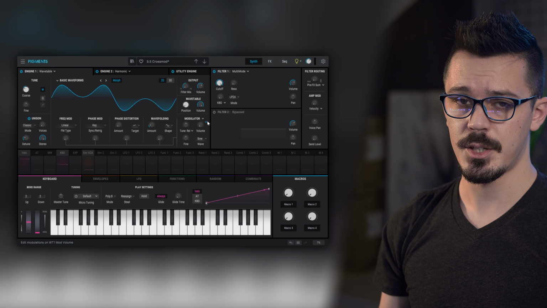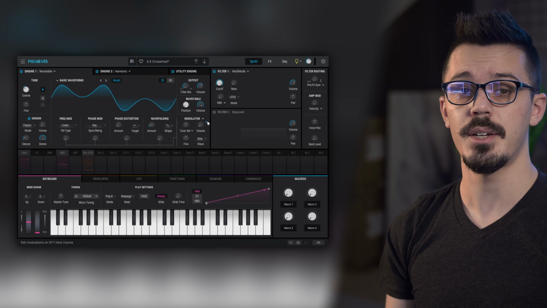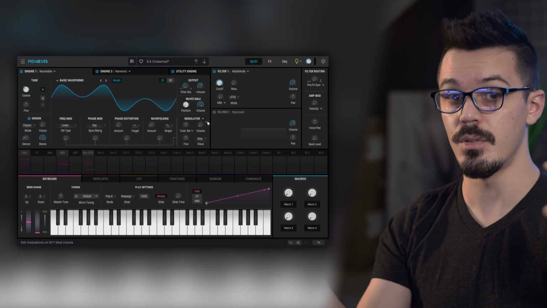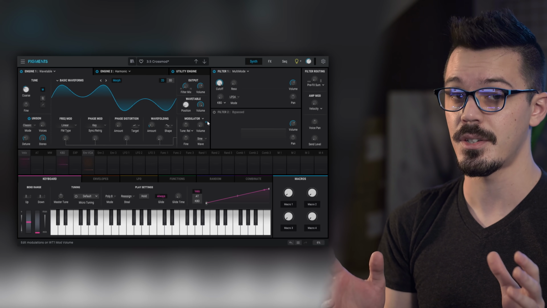One of the most exciting aspects of this new update, at least in my opinion, is the new cross-modulation feature. This allows you to use Engine 1 and Engine 2 of Pigments to modulate each other, and this feature alone expands the sonic palette of Pigments significantly.